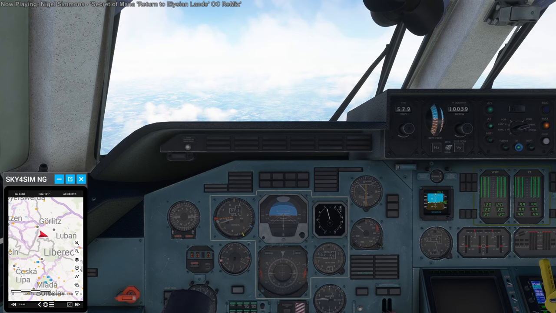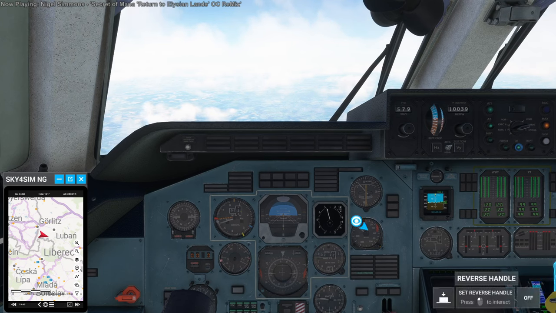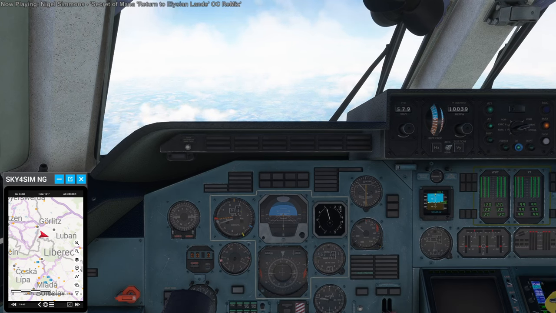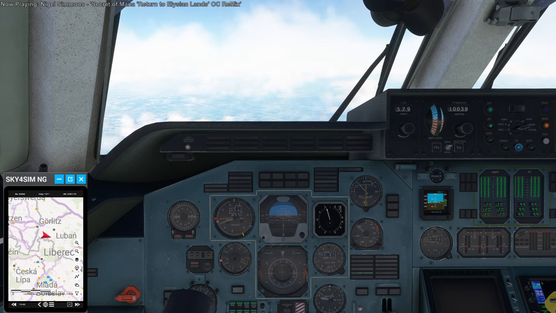Antonov 2060, contact Warsaw Control 127.45. Warsaw Control 127.45, Antonov 2060. Warsaw Control, this is Antonov 2060, climbing to flight level 330. Antonov 2060, Warsaw Control, identified.